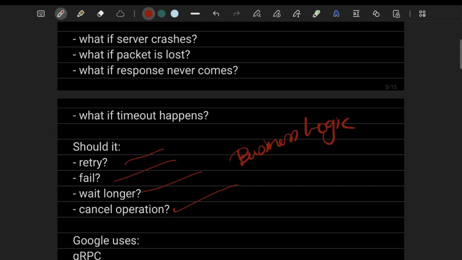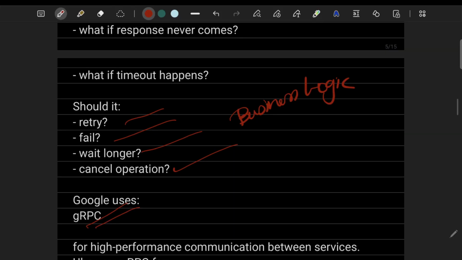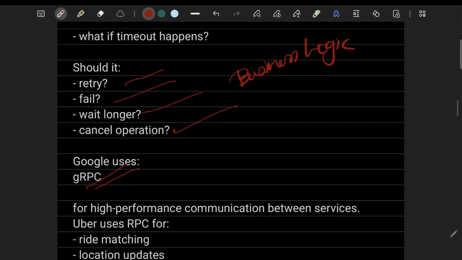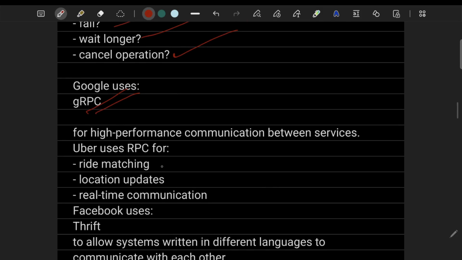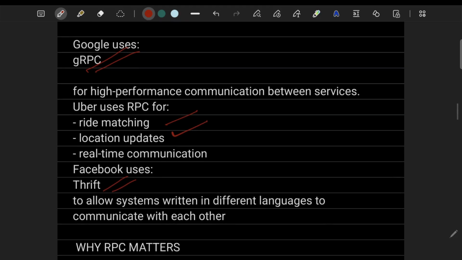So when we come to the real world, RPC is everywhere. Google uses something known as gRPC for high-performance communication between services. Uber uses RPC for ride matching, location updates, real-time communication. And Facebook uses something known as Thrift to allow systems written in different languages to communicate with each other. Whenever large distributed systems need fast communication, RPC is important. You can read about Thrift; good documentation is available.